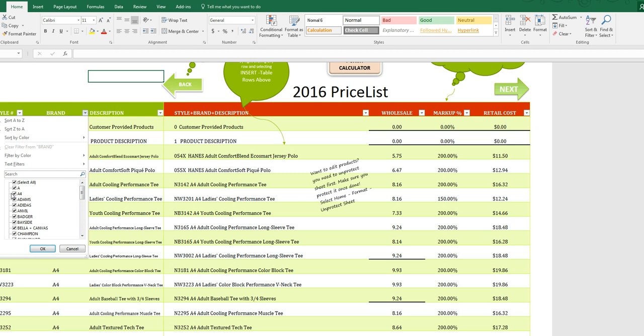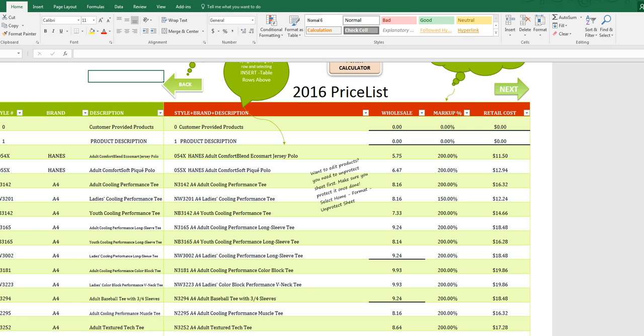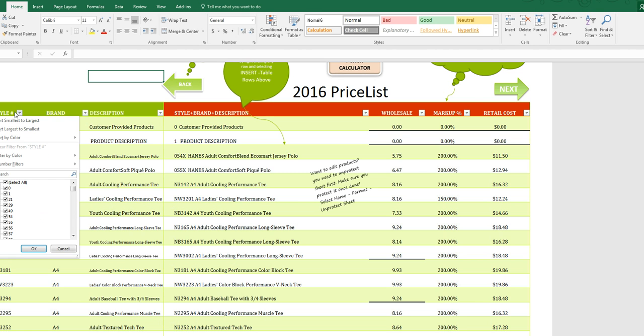These are the ones that are loaded: A4, Adams, Adidas, Anvil, Badger, Bayside, Bella Canvas, Champion, Chouinard, which is also Comfort Colors, Code 5, Dry Duck, a bunch of them, Gildan, Hanes, J America, Jerseys, etc., etc., etc. And you can also add in products very easily with this calculator, okay? If you wanted to search by style number, this is a way that you could use this sheet, and I'll just show you something that you may want to do.